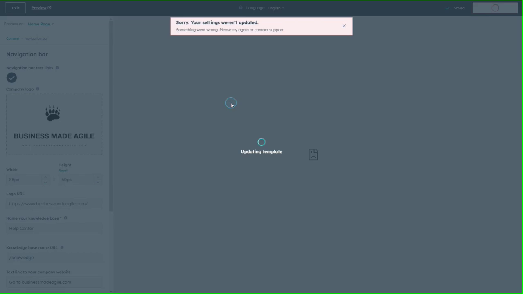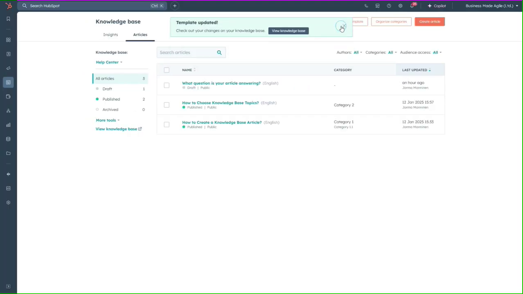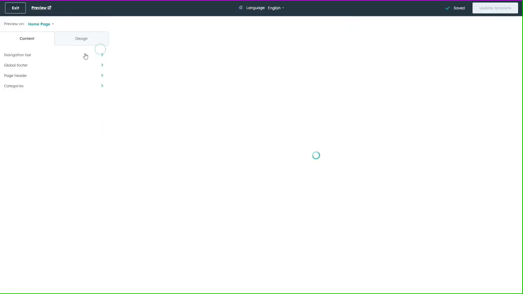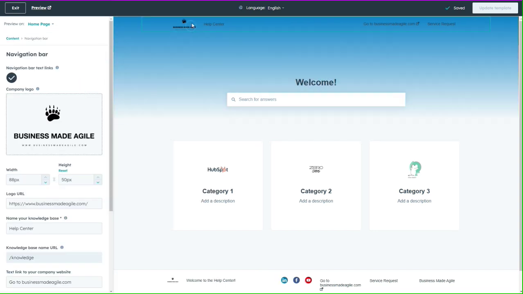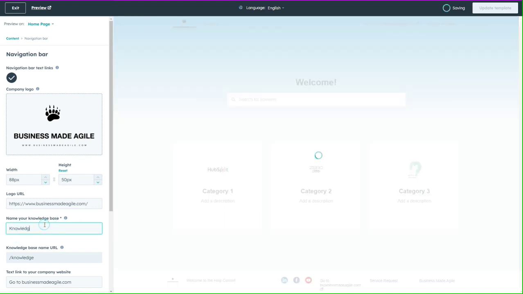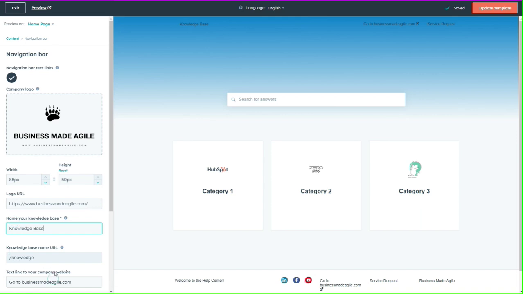Okay. Update template. Okay, update. Let's see. Okay, now the template is updated. Let's see, did the updates go through? Okay, yes, the welcome text is here. Navigation bar is up here. So you can change the name of your knowledge base here. For example, knowledge base. And now the name will change.